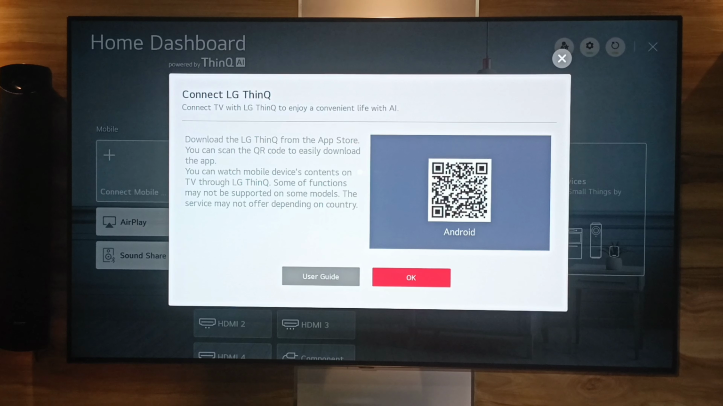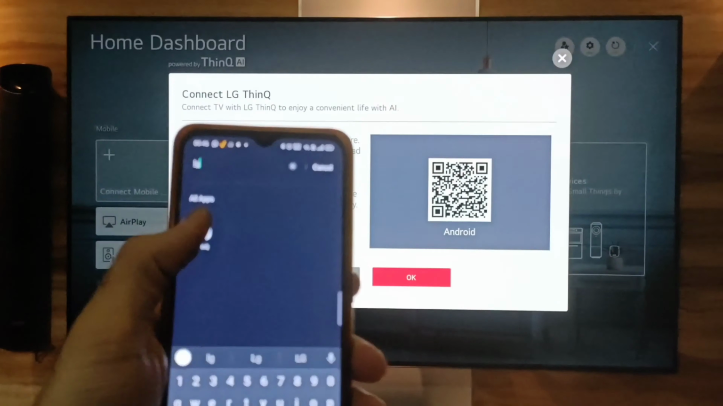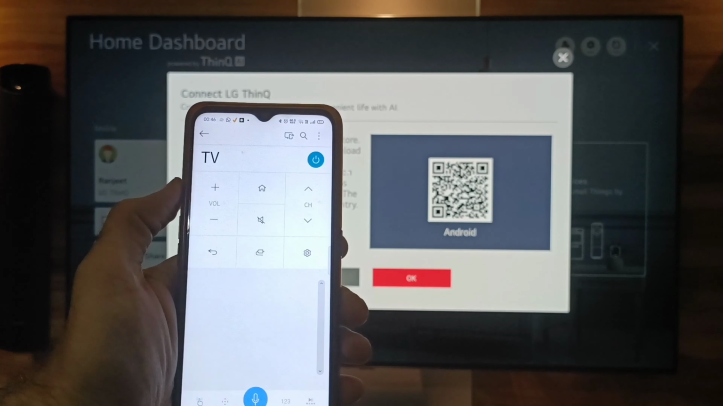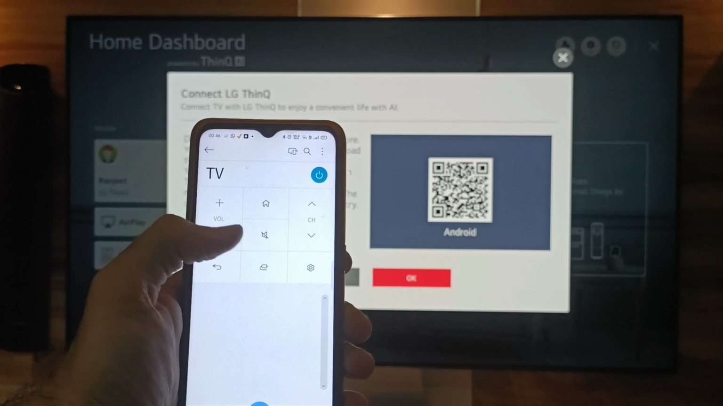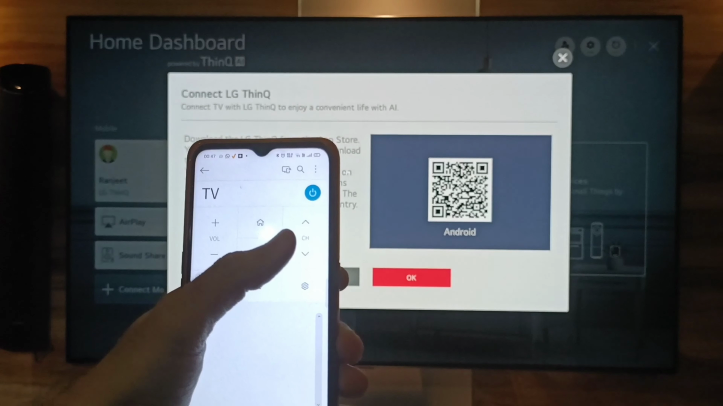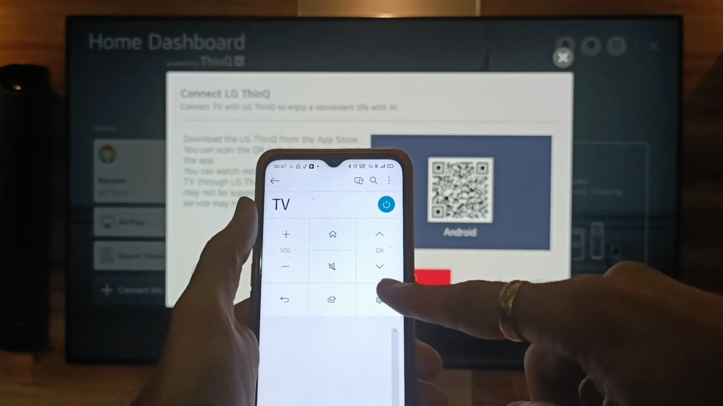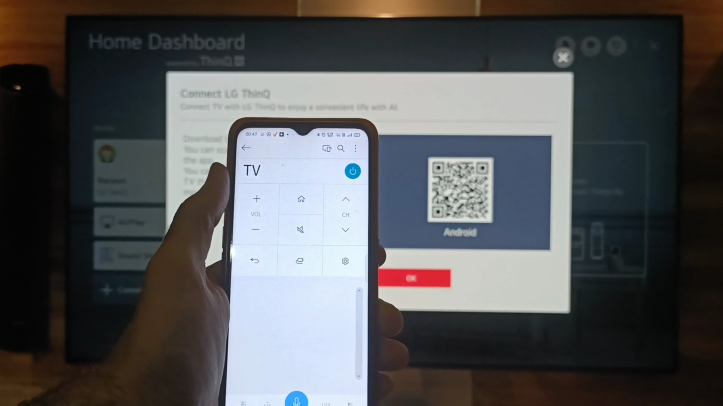I've already downloaded the application and scanned the QR code to connect my mobile phone. Once you do that, you need to open the LG ThinQ application, select TV, and now you can see the remote controller on your mobile phone screen. You can see you have volume up, down option, change channel, mute, power on, power off, settings, plug, everything.